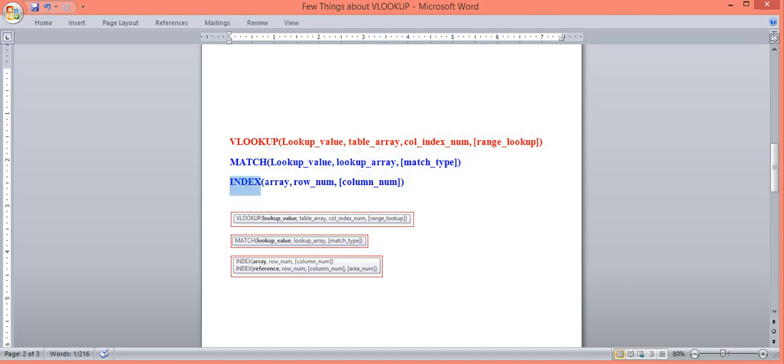Index is a new function in my whole tutorial. This is array, the first parameter, row number is the second parameter and column number is the third parameter. There are some disadvantages in VLOOKUP, therefore we have to use these two functions to overcome the disadvantages of VLOOKUP.